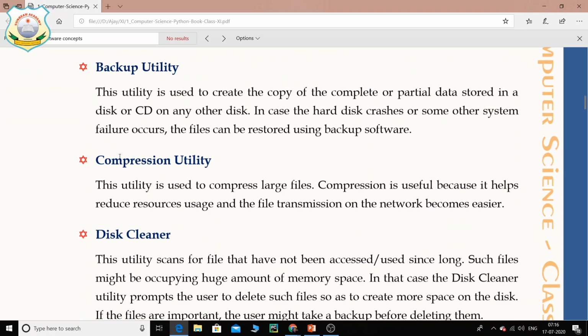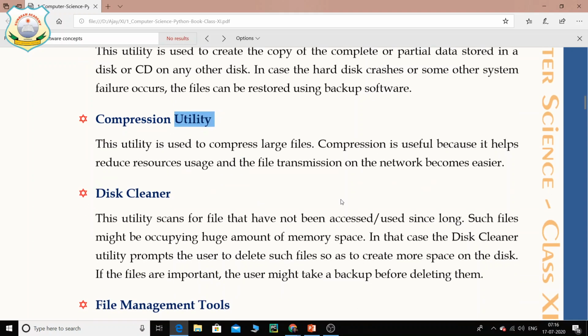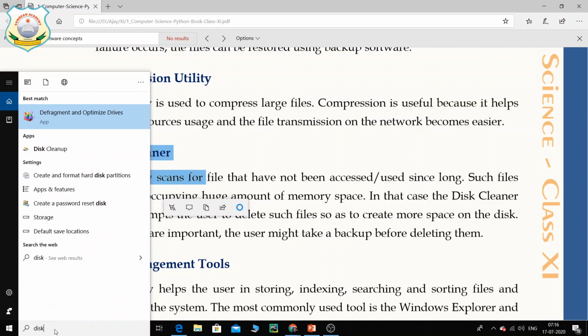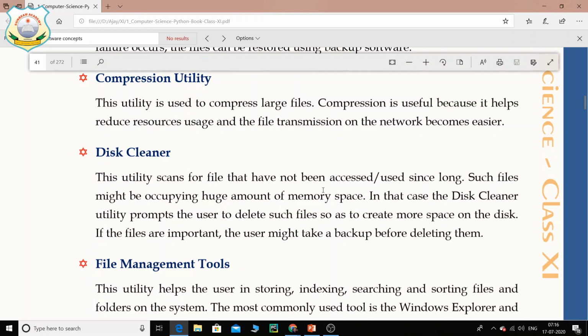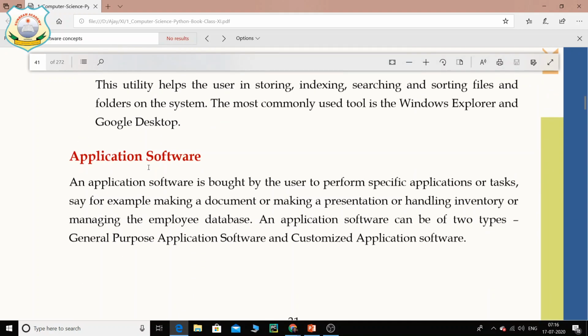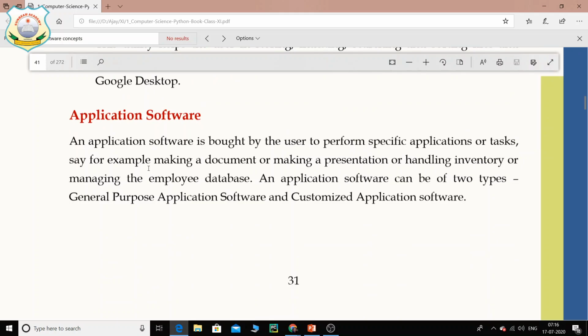Then this defragmenter, I spoke about this. Backup utility software, we have this to backup our system. Compression utility, where we can compress a file. Disk cleaner, it was just right away in front of us. That is a disk cleanup, where we can clean the disk, unwanted files, temporary files, downloaded files which are not needed. That is cleaned, so it gets deleted. Please understand this, for the user to delete such files so as to create more space on the disk. File management tools. Then we're going to start with application software on Monday.